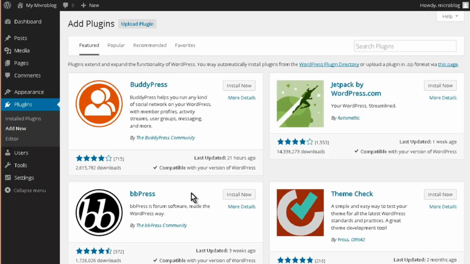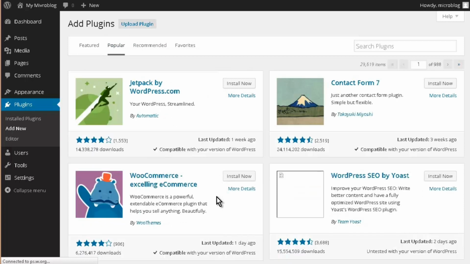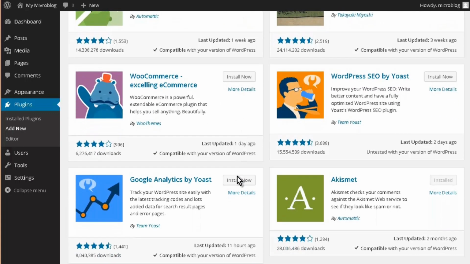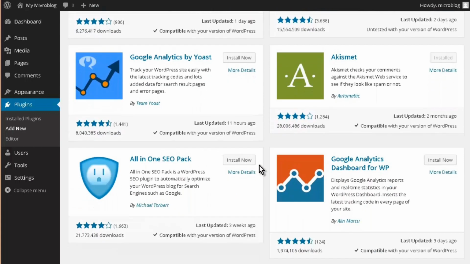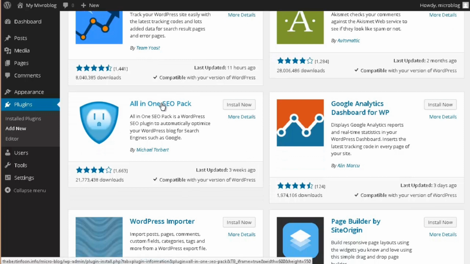Now, depending on whether you want your microblog to be private or public, will depend on whether you want to use any SEO plugins to help it rank within the search engines. So if it's going to be private, then you don't need to bother putting any of these search engine plugins in here. If you are going to want it to rank, then you're going to want to put these in. So let's go over here to popular. Then just roll down here until we find all-in-one SEO pack. Okay, and then we'll install this one.